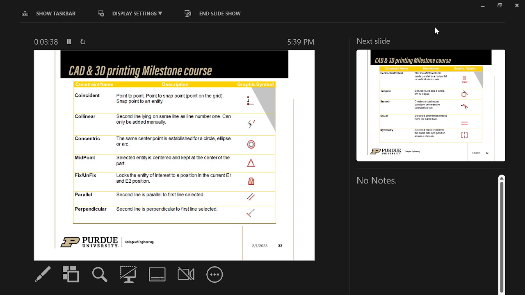There's coincident, which allows you to snap 2 points to share the same X, Y, Z location in space. There's collinear, where you're going to have 2 lines and they're going to share the same path along space. There's concentric, so 2 circles are going to share the same center point. Midpoint, right? You're going to constrain a point to another line's midpoint.